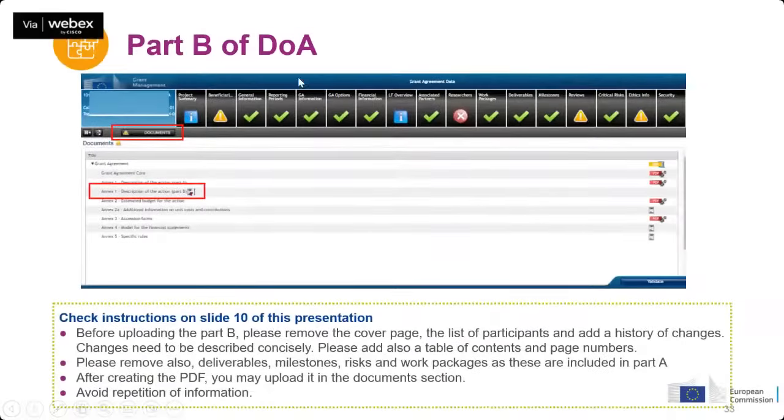And finally, once you finish with all the encoding of the data in the different screens, you also have to upload the part B, in which you have removed all the information that you included in the screens. You can do it in the documents screen. With the action icon, you will be able to upload the document as a PDF.